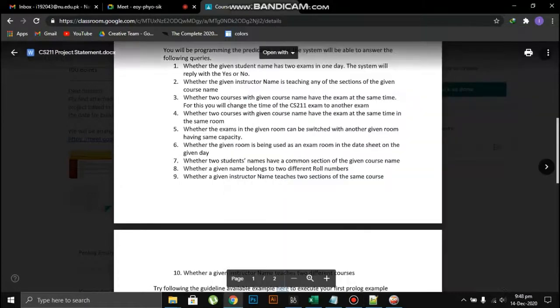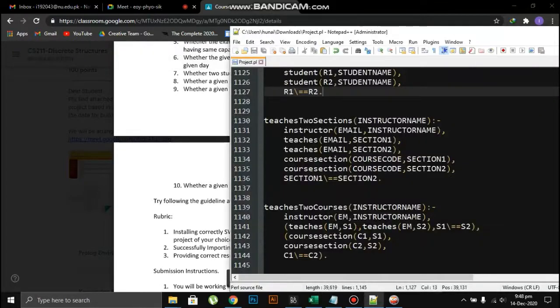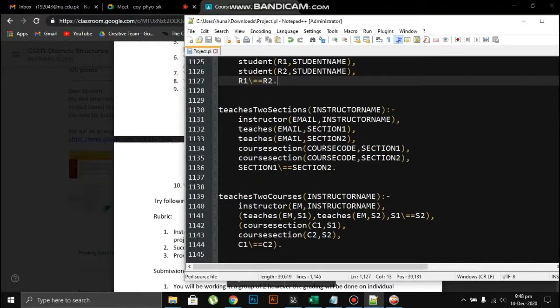At last we have query number 10, whether a given instructor name teaches two different courses. So we have defined a rule here, teaches two courses, given information is instructor name. We find the email. From the email we find two sections and compare the two sections whether they are equal or not, and then we find the course. C1 and C2 are the courses. So we compare them, and again it should return false in most of the cases.